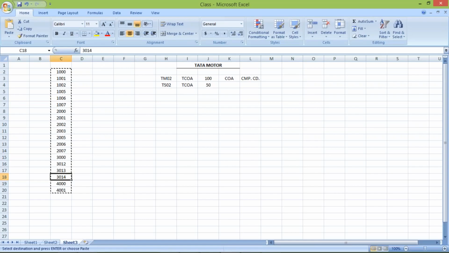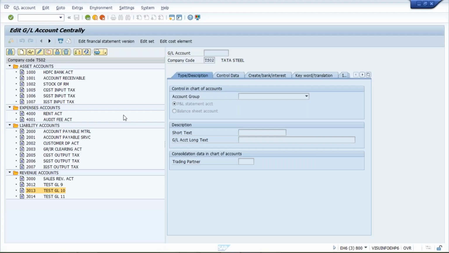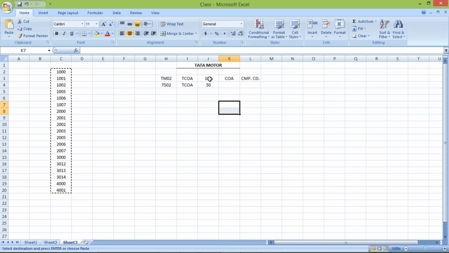But if you look at TM02, in TM02 we have a larger number of GLs. So now what is the requirement? Let's suppose we need only 50 GLs. So what will happen, guys? Of course, no issues. If you need only 50 GLs, you extend only 50 GLs.